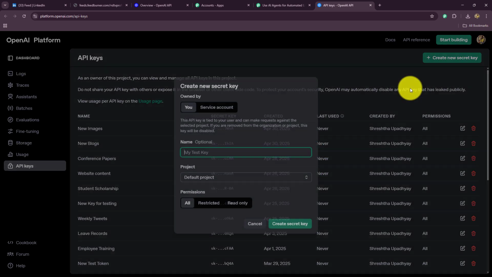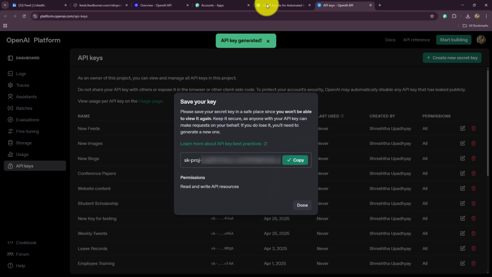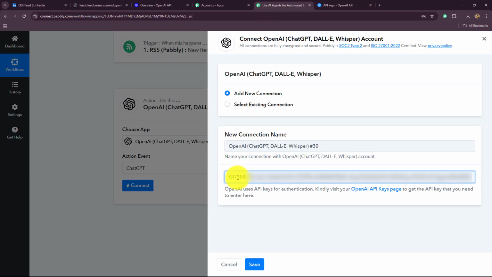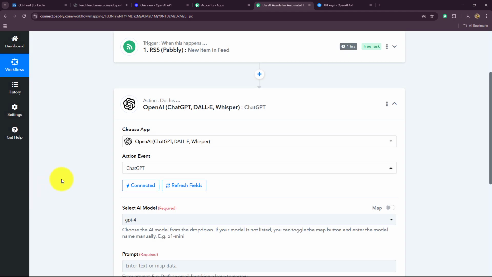Here you can click on this create new secret key button, and you can add a name to your key. You can select the project, and you can simply click on create secret key button. Your key is ready. Let's go back and paste it over here like this. Then you will click on save. Your connection will be successfully built. I have already built the connection earlier, so I'm going to currently go with my existing connection only.